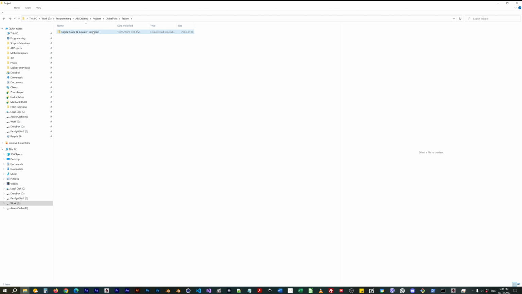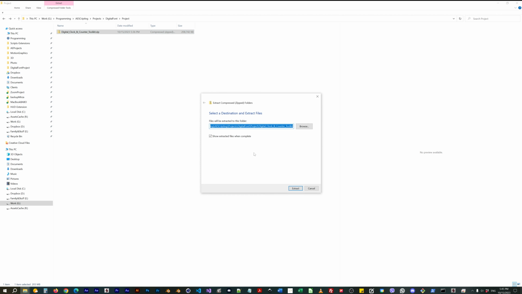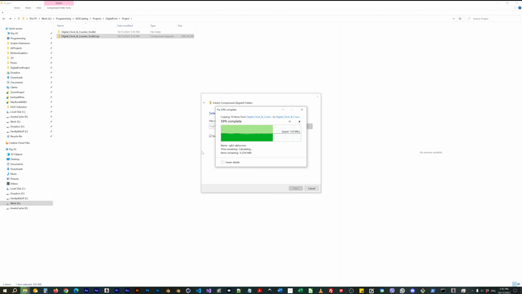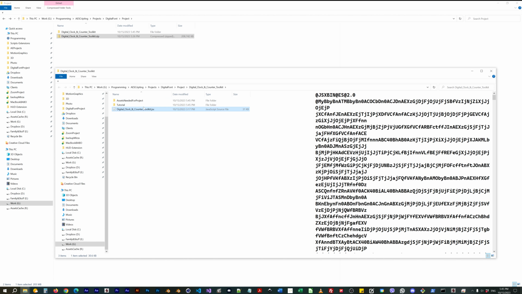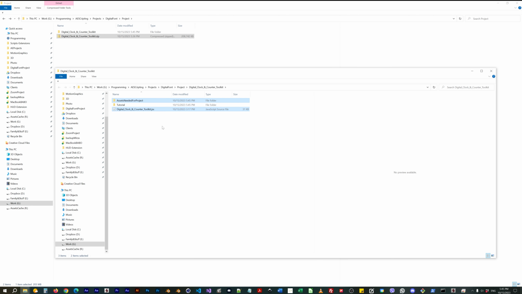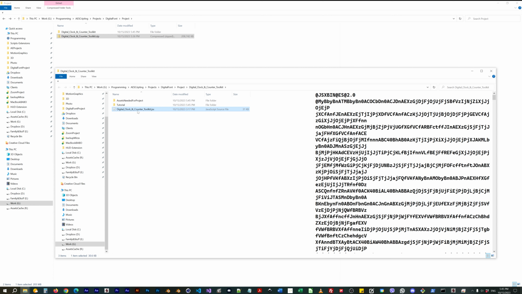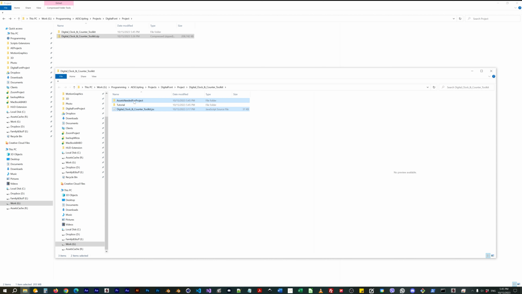On Windows, when you download the zip file, right click on it, click extract all and choose the folder where you want to extract the files. Then select Digital Clock and Counter Toolkit JSX and the folder assets needed for project. Both of these we need. To select both, click and hold Control and click on the other one, right click and then click copy.